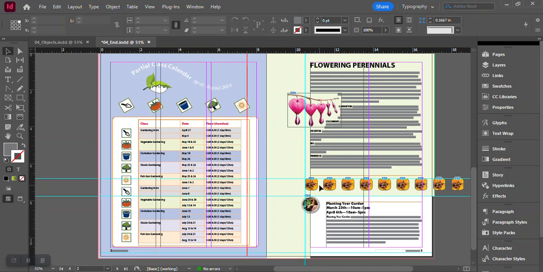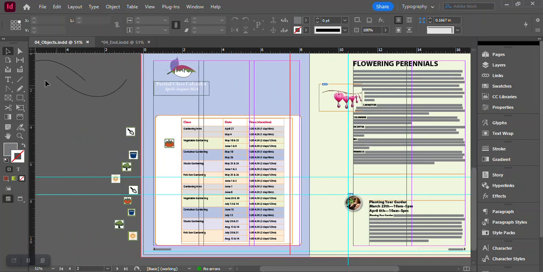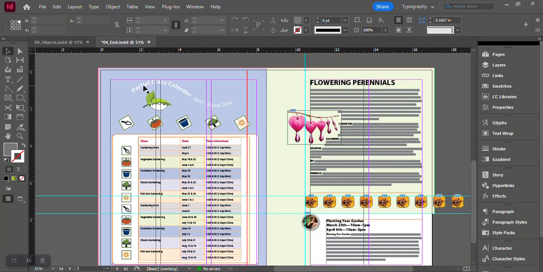In previous editions, they just used to be like a color-filled shape. So now they got fancy. And it kind of looks like a flower to me. And then over here, it's just like I had mentioned earlier, we're going to align and rotate. And then our path that we have over here is going to be typed on. And it says partial class calendar, April to August 2024. And then that same logo that we used on pages 4 and 1 will be brought down here as well.